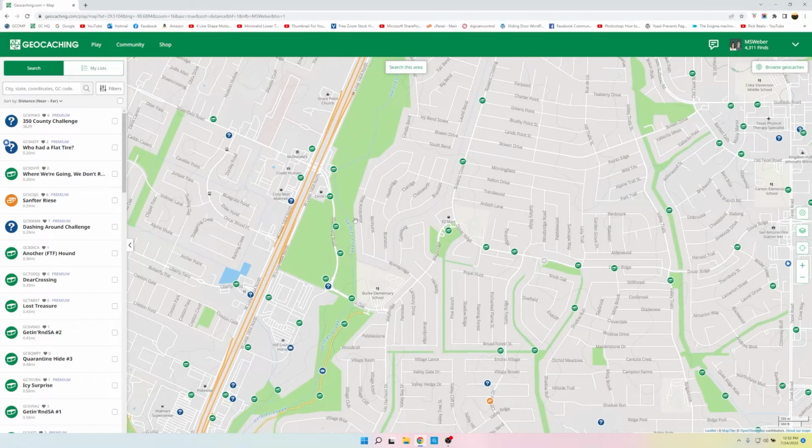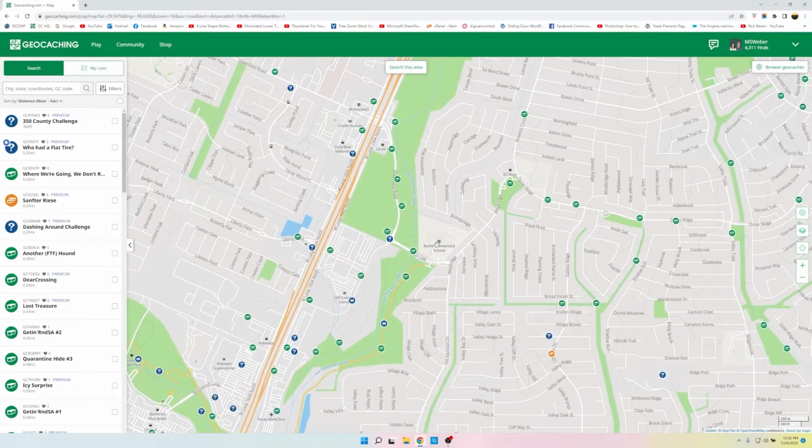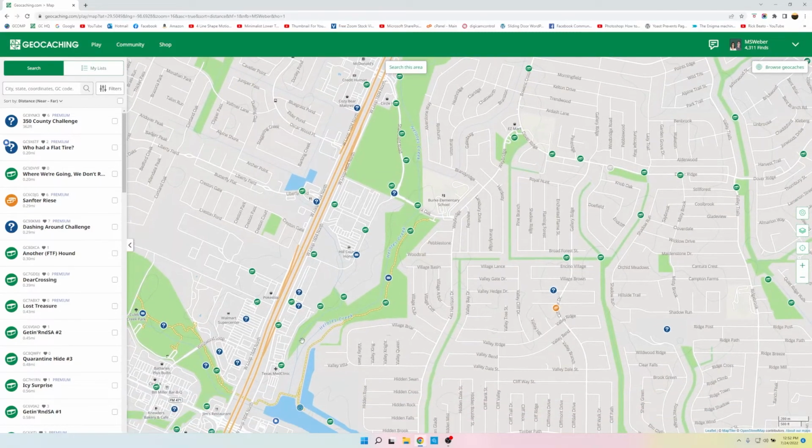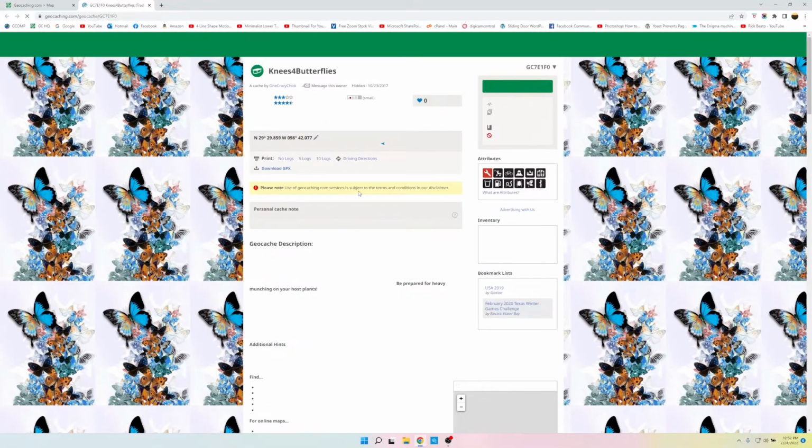Those will be some of the caches I'll get. I won't get every cache that I'm going to get on this list, but most of them. So if we come down to this cache down here called Knees for Butterflies, we'll click on that. And then we'll go to the cache page for, there it is. So for now, Knees for Butterflies.